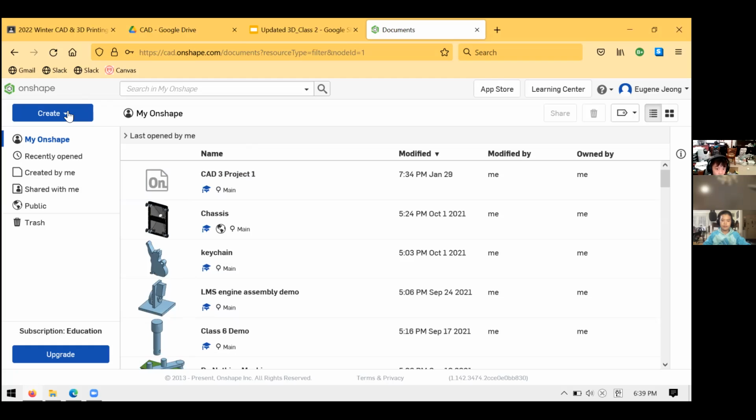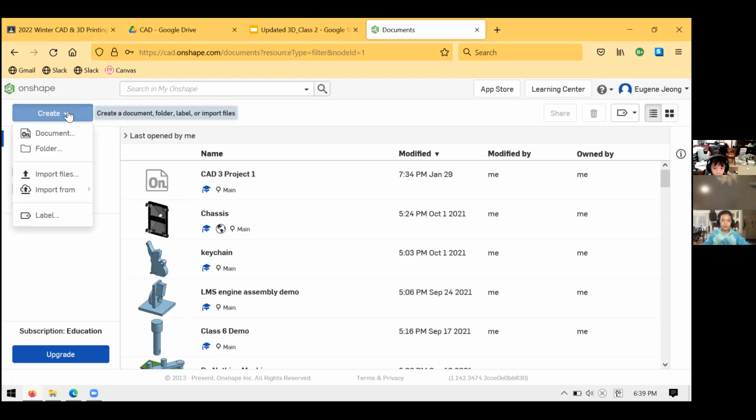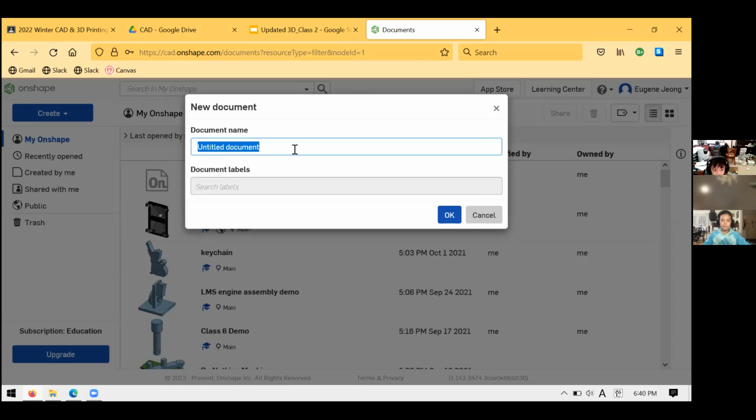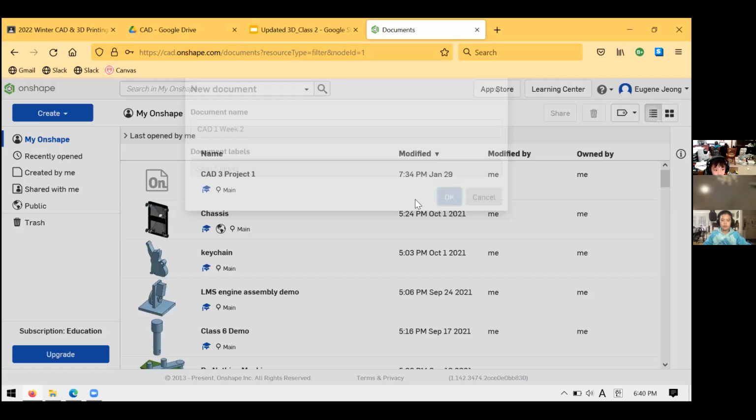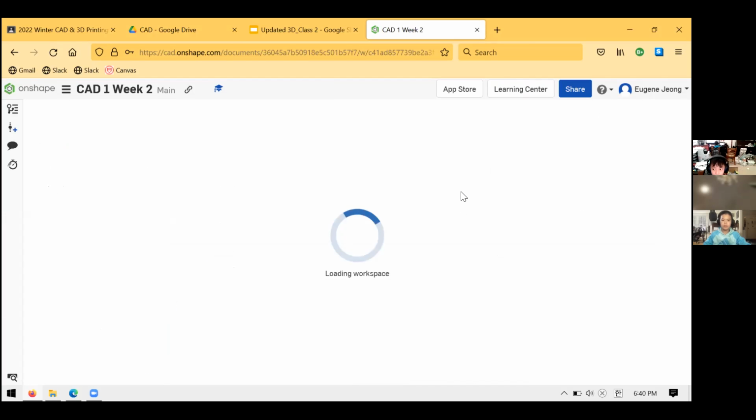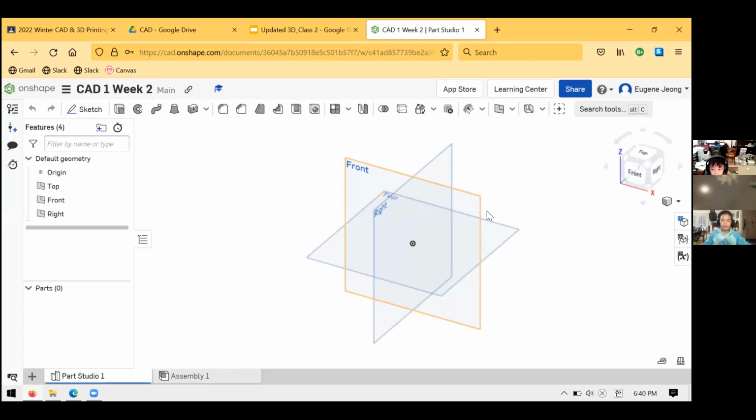The first thing you're going to want to do, you may have done this last week, or on your own if you were playing with things between classes, is hit create in the top left corner and hit document. Each of these CAD projects that we're going to make is going to exist within a document. So you type in a name as you have before, and if you hit OK, it takes you into this work area.